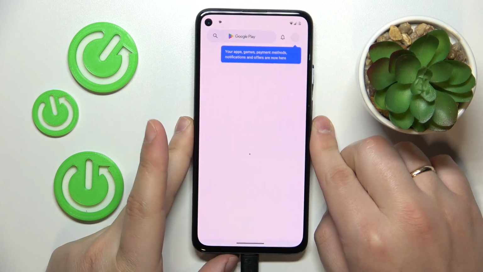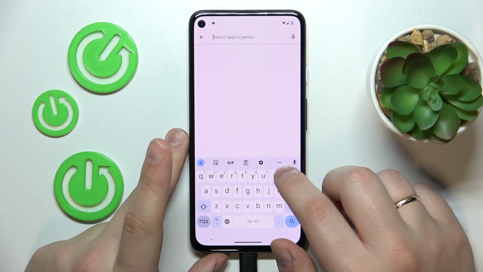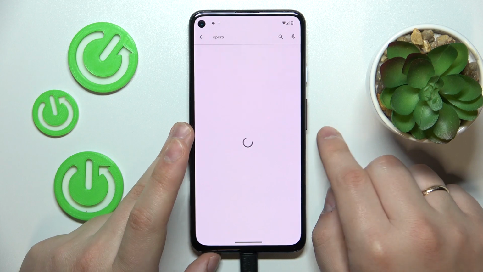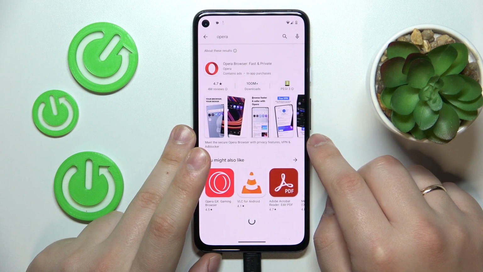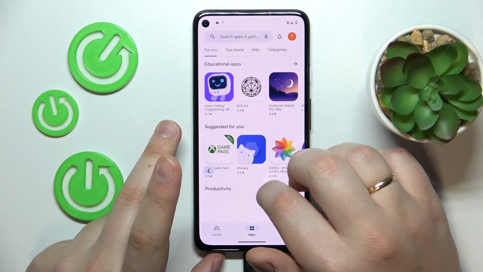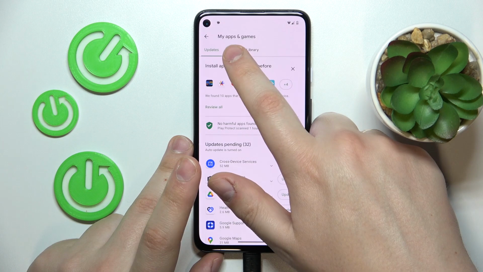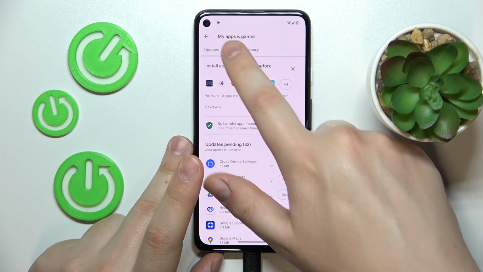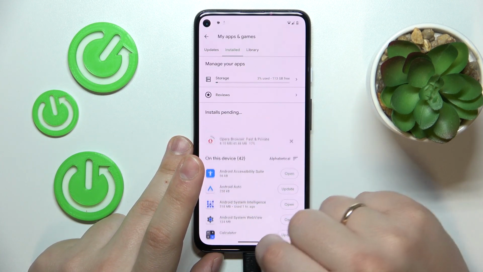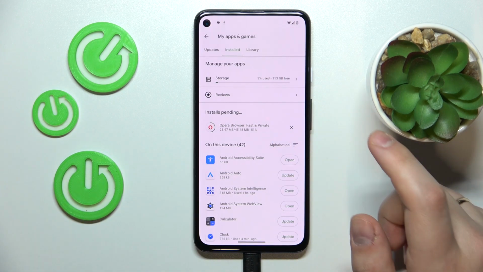Once this step is out of the way, input the Opera query at the search bar, and then once the needed app is found, simply tap at the install button over here. Now let me quickly clear the downloading queue so nothing will intervene with the Opera download.